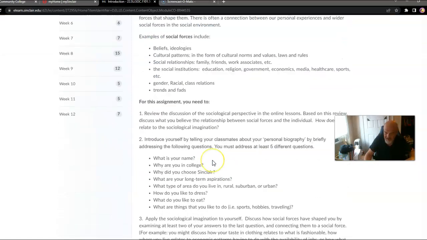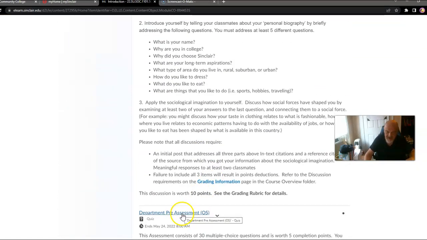And then the second thing that you need to be aware of: please take the departmental pre-assessment. I want to be very clear about something. Everyone seems to be very concerned about grades, and I don't blame you. But this is a pre-test. You are not necessarily going to do well on it at all. Do not be upset or overwhelmed or think that you're failing if you do not get a good score on this test.